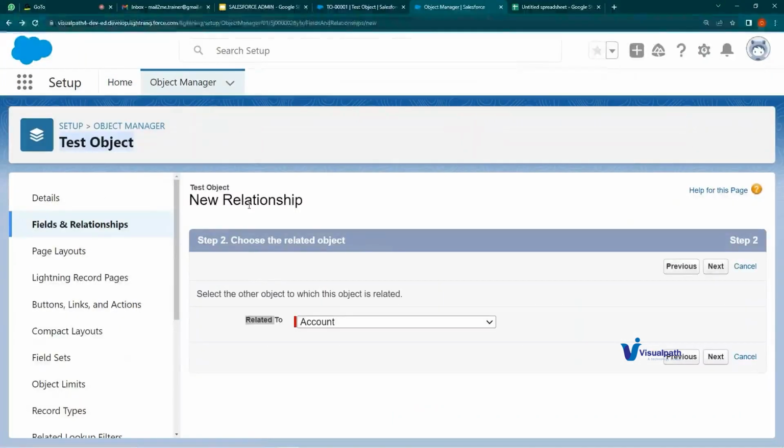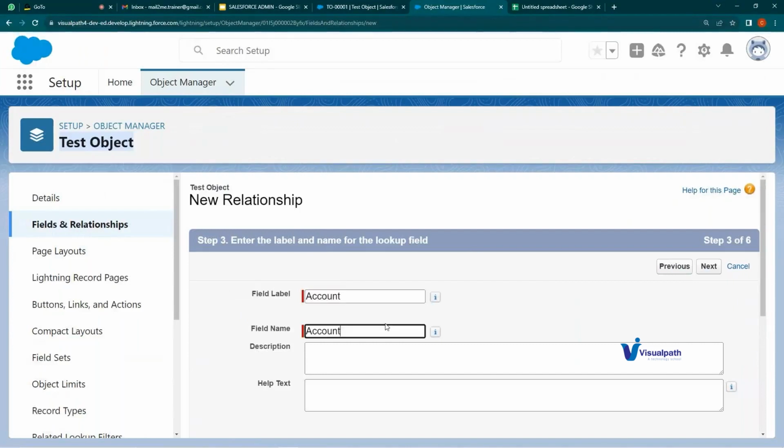So just remember, wherever you are creating a relationship, the records of the object on which you are creating the relationship become the child, and the object which you select becomes the parent. The place where you are creating the relationship will be child. So here I am selecting account, clicking on next. After this, it is the same.